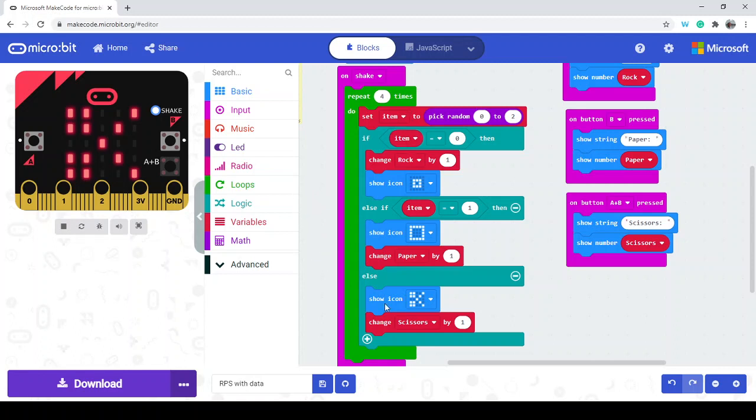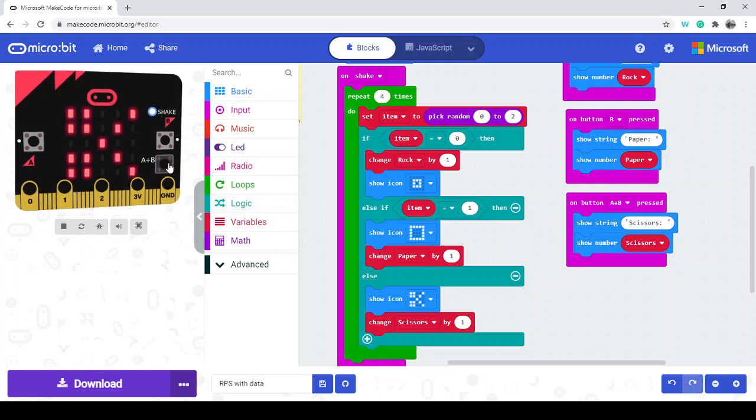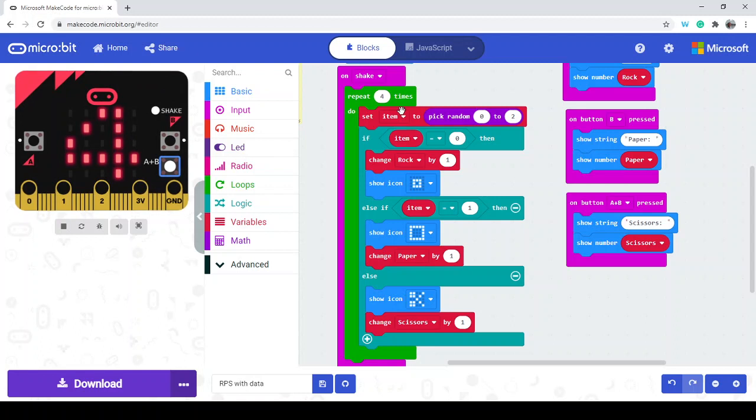So it did that four times and did it do four scissors? I don't know. Let's go find out. So scissors, it was at one before, so it's at four now. So it did three scissors. It's probably because it went through so quickly that it showed the icon, but it showed another one. So the last one it did was scissors.